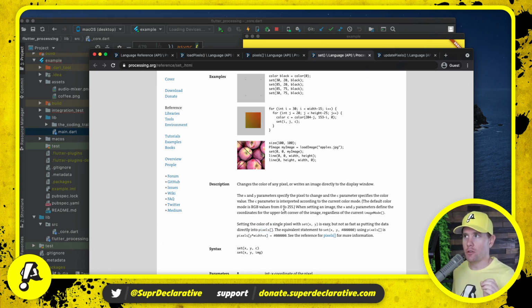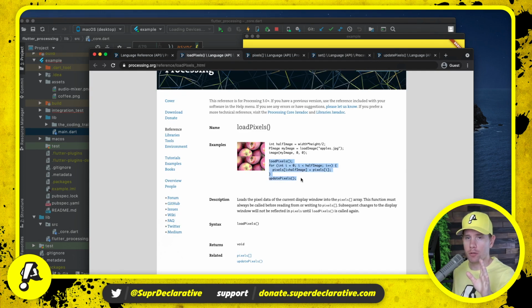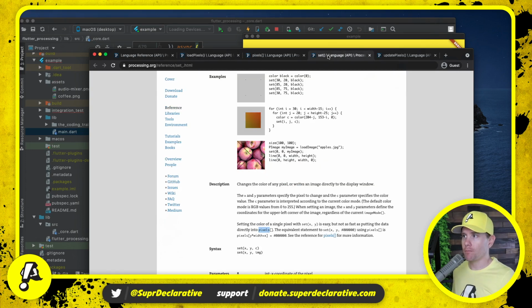But the point is that if you call set with an X and a Y and a color, it's the same thing as going into the pixels array directly and setting a color. Same thing. So real quick recap, that covers all three pieces, right? You call loadPixels, then you call set on some number of pixels, and then you call updatePixels. That's everything we're trying to deal with here today.